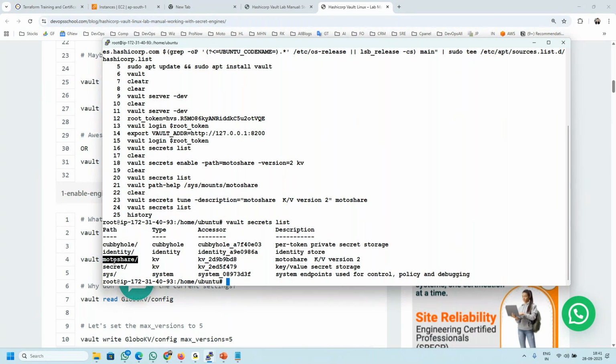Correct me, it is like we will define a path and then we will attach which version of the secrets engine we need. Right. Yes. Okay, got it. Okay, so this is the way.